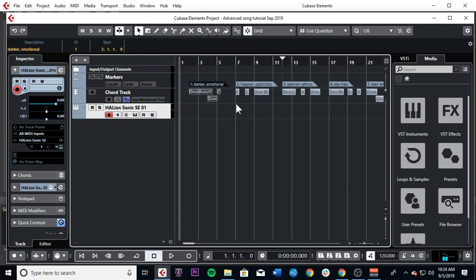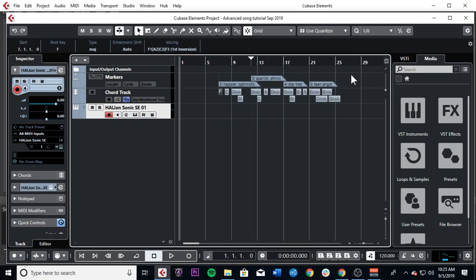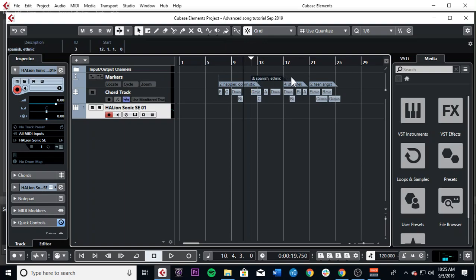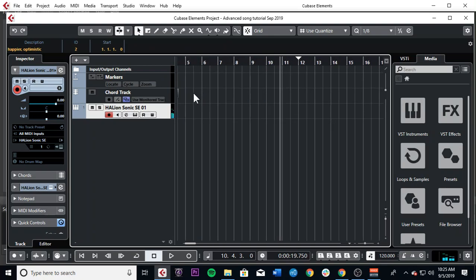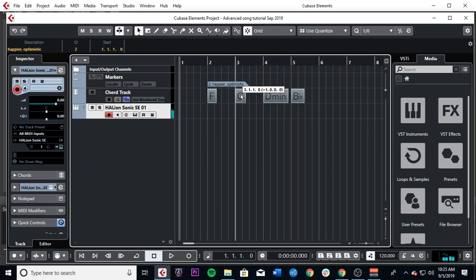So I'm going to delete everything that I don't want. So I'm just going to select these chords. Then I'm going to move them back to measure 2. You don't want to start the song on measure 1 because you need a measure of just break. Okay, now we're going to start to build our song.